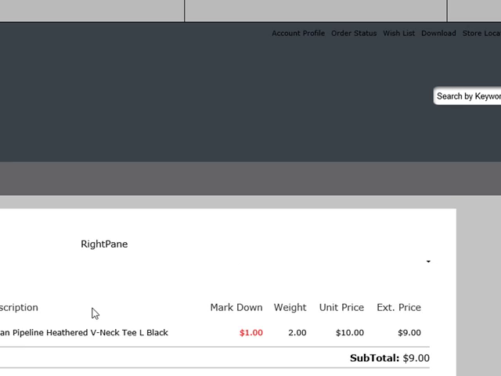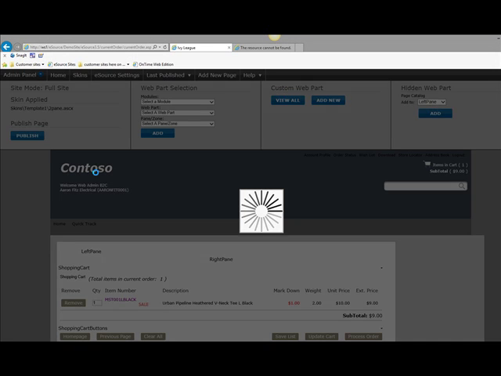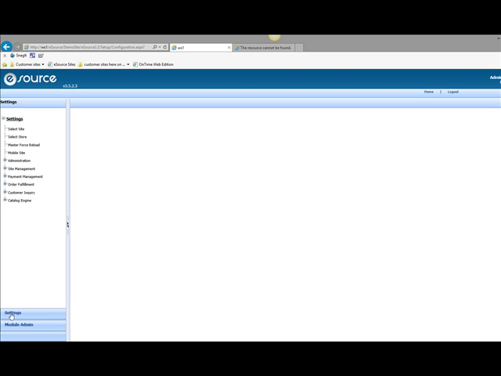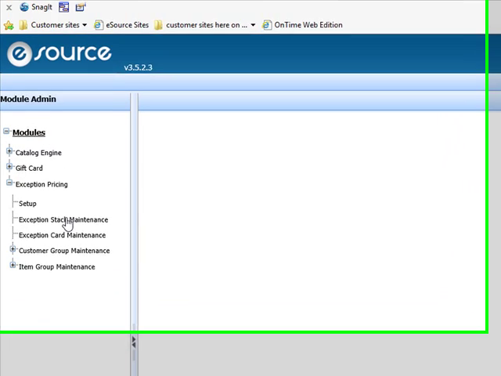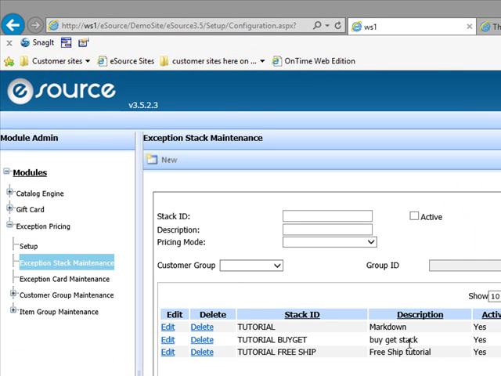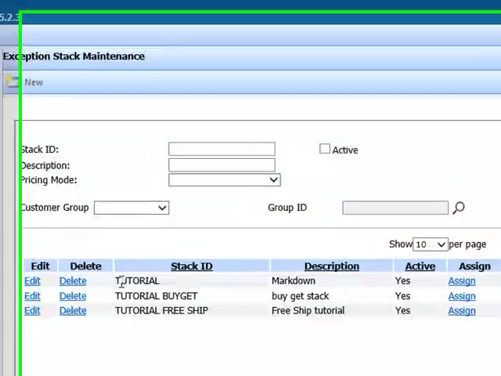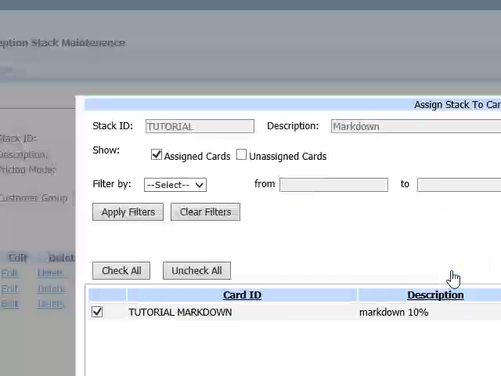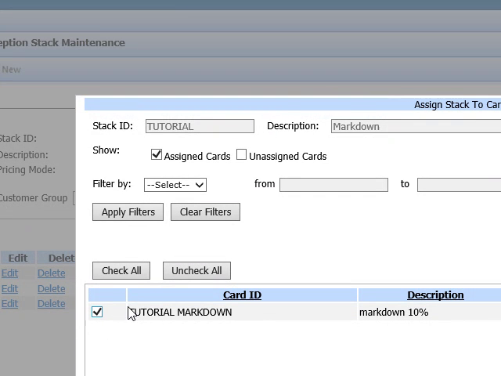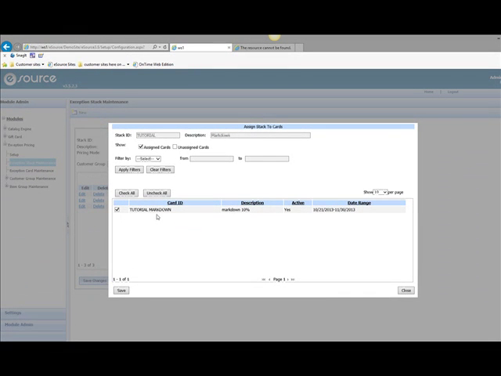That's how you set it up. The last piece of this: once I've created my card and my stack, then I have to assign my card to the stack. I didn't show you that part. So here's my stack. I click on assign, and I had to make sure that my card was assigned to my stack. So they both have to be active. They have to be for the date range, and the card has to be assigned to the stack.